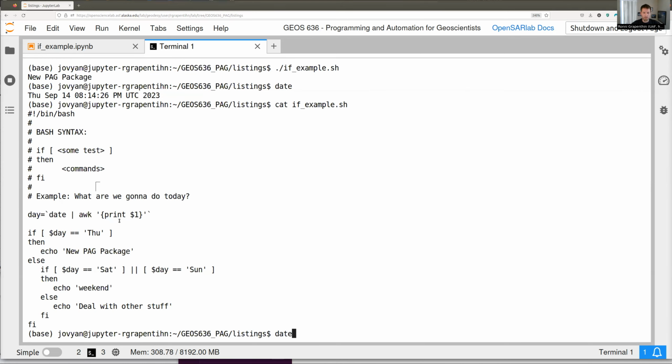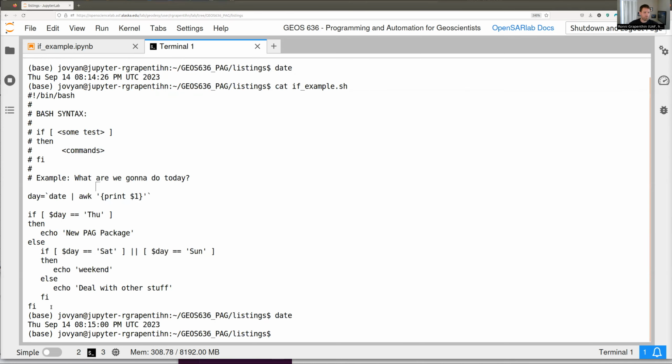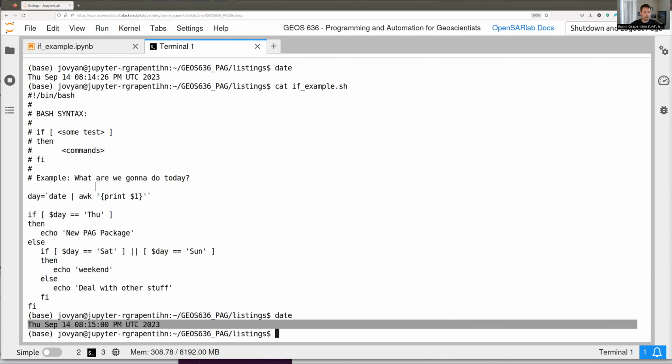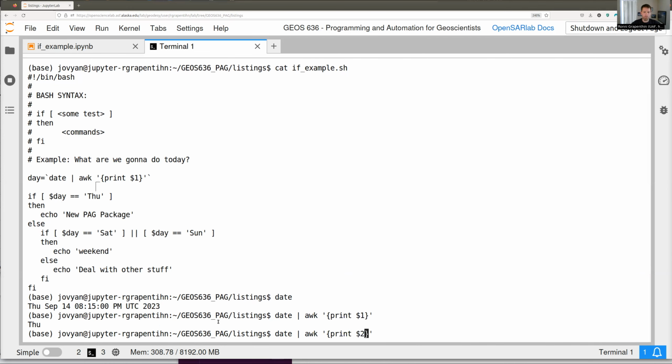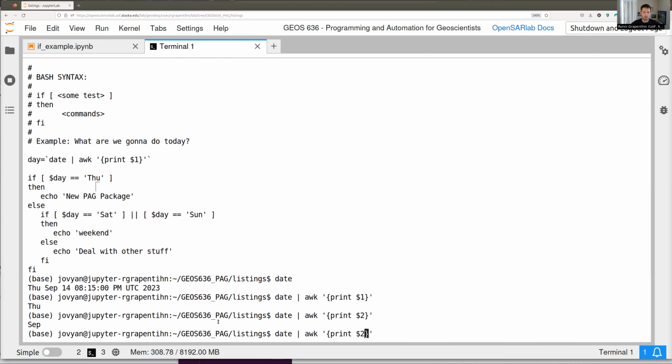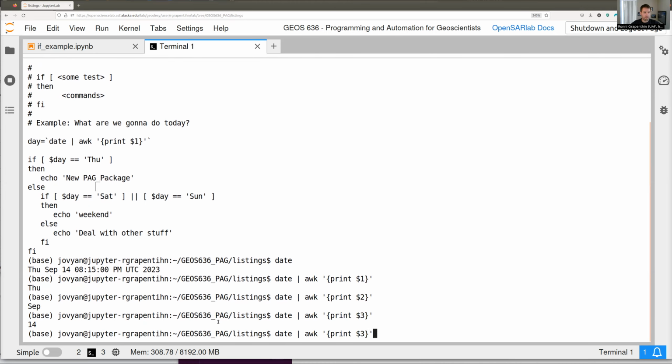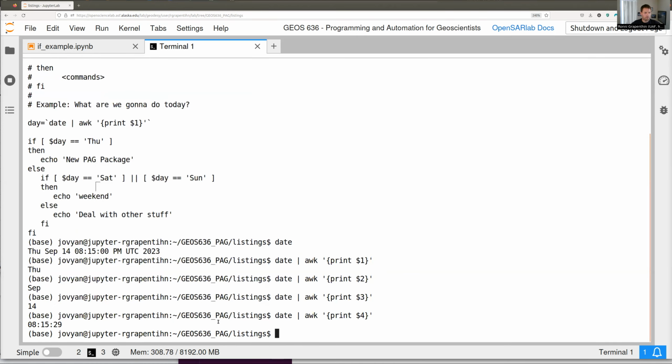If we just look at date here, again, this is September 14th. This machine runs on UTC time. It is 8:15 p.m. If I now reproduce the magic syntax here and I say awk print $1, I get Thursday. I say $2, I get September. $3 is 14. $4 is time, and so forth.